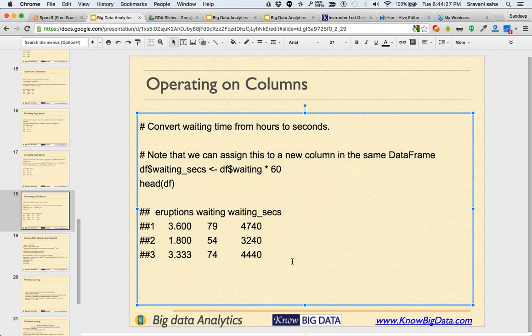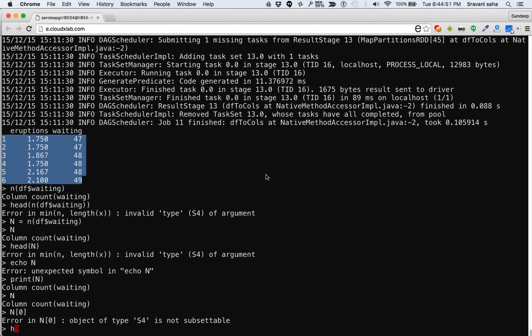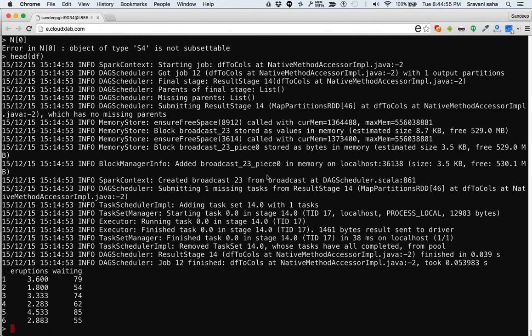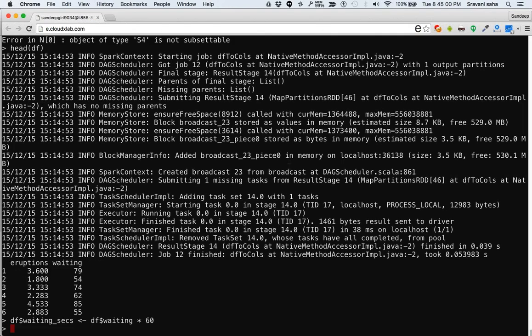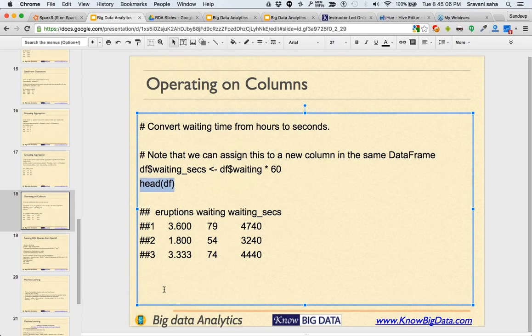If you want to add more columns onto your data set or data frame, you can simply add that. Just like here, we are saying df dollar, then the column name equals df dollar column name into 60. If you see, df before this had only two columns. Now after this, it will have three columns. You can see one more column has been added to the data set. Sounds good to you?